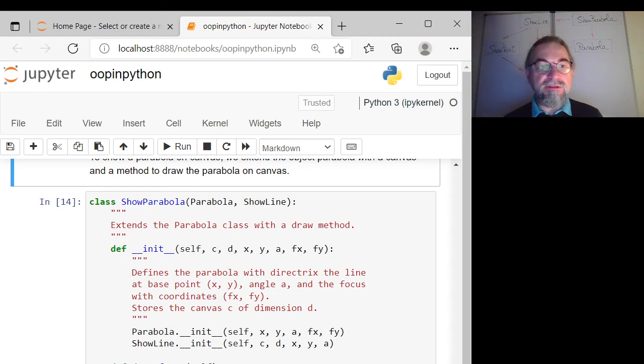So what this does, it will define how the methods are plotted. So the drawing of the line is defined in the class showLine in that draw method. So the first inheritance is obvious. So we inherit from the parabola, and we inherit from the show line to get the drawing done already. So that's the purpose of this multiple inheritance.